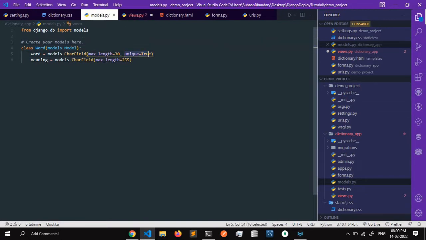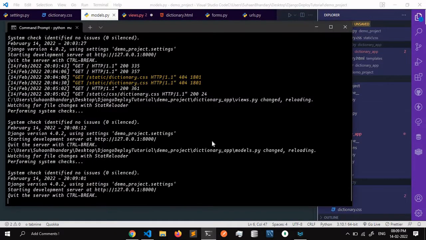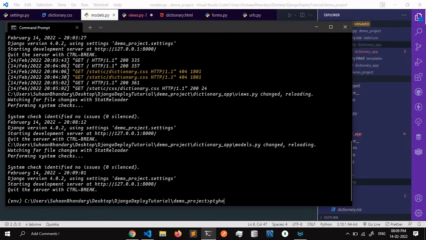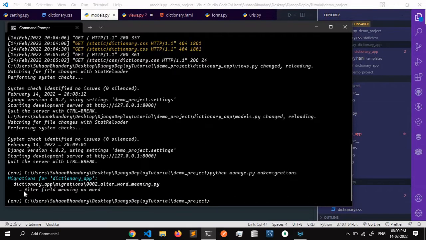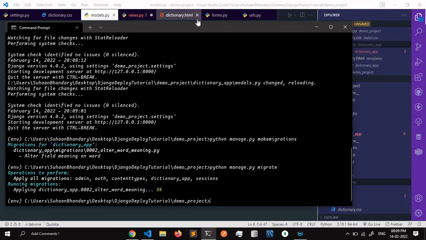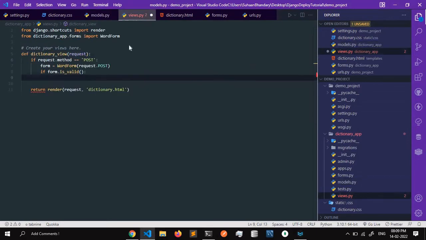And when applying a new property to the model or changing the properties, we have to again close the server and run python manage.py makemigrations. So here you can see that alter field meaning of word, and then migrate. So remember that whenever we make changes to our models, we have to make migrations and then migrate to the database. The migrations are complete.